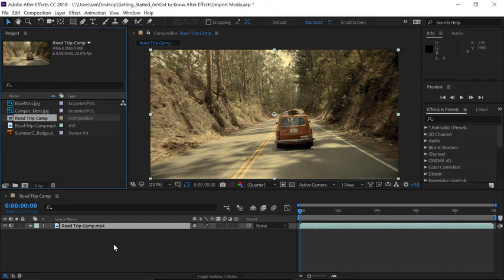So as you can see, there are plenty of different ways you can import files into After Effects. The most important thing to remember is the fact that these files are not embedded with the project file, so you want to make sure to keep everything well organized on your hard drive before you bring it into your After Effects project.